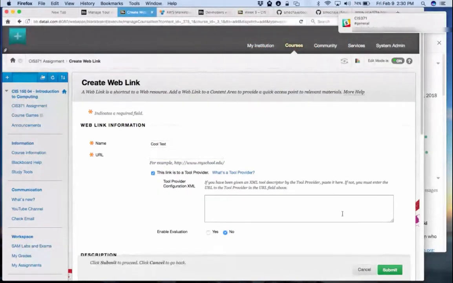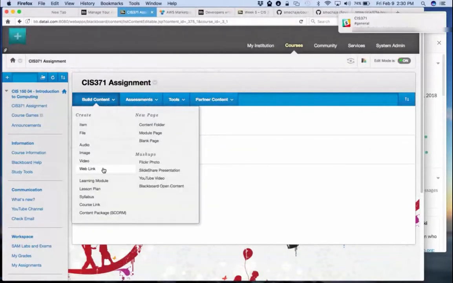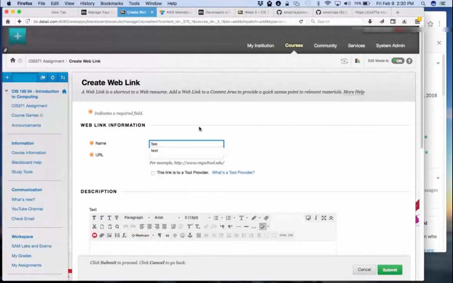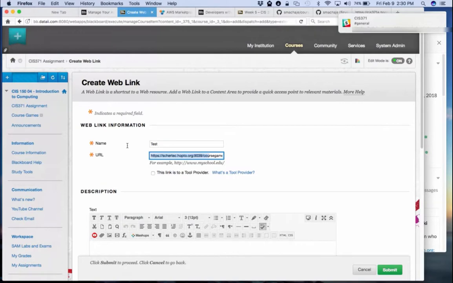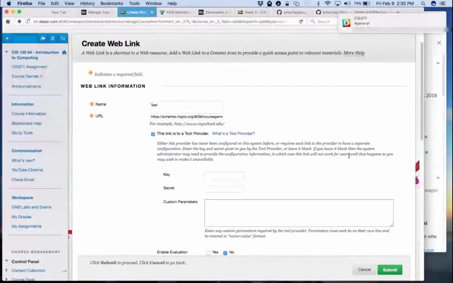So we're going to do a copy here, and let's uncheck that. Just so it doesn't seem like I'm cheating, let's go here to web link, and I'm just going to say test, and then we're going to put the web link in, and I'm going to say this is a tool provider. Is this Jake? Is that how far you got? So it did pop up for me.